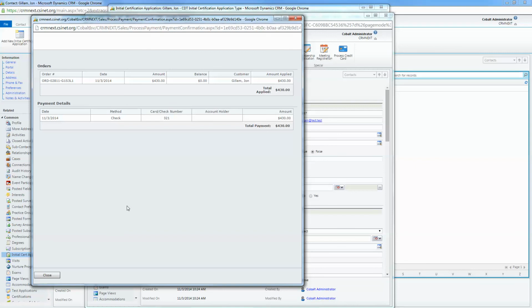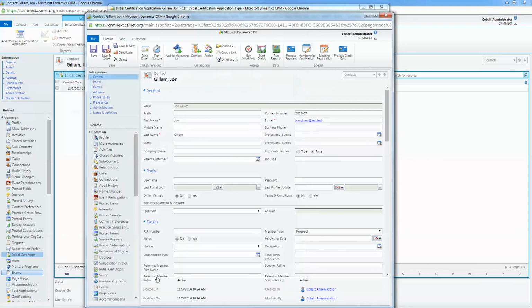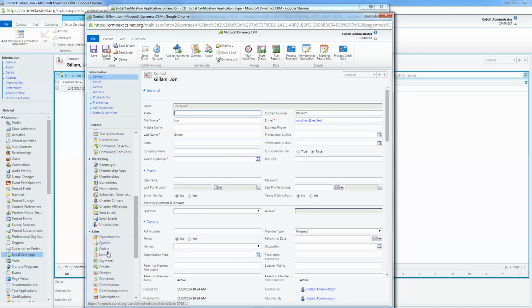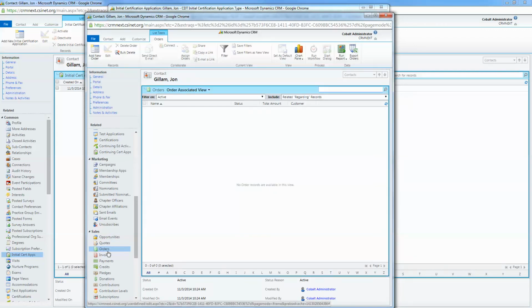We now have our payment confirmation. I will click Close, and we should be back on our contact record. I'm going to navigate to Orders. And we see that we currently have no active orders. If I change the filter on the view to Fulfilled, we will see our order for the CDT initial certification application. At this point, we are going to navigate back to our initial certification application.